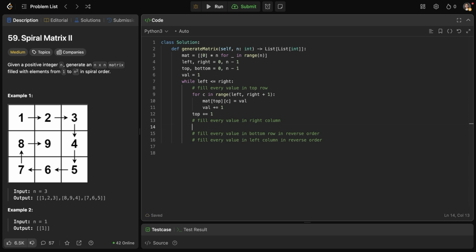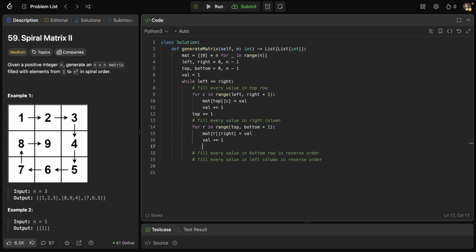So fill every value in right column. That means you're moving rows. So for row R in range, you start from top, you go till bottom, but include bottom as well. To include bottom, you add 1 to the bottom pointer. And then you update mat, row value is R, and your column value would be right. And the value you are updating is val. Do not forget to increment val at every point. And then after you have traversed entire right column, after that you have to move the right pointer. And to move the right pointer, you will have to decrement the right pointer because you're moving it inside.